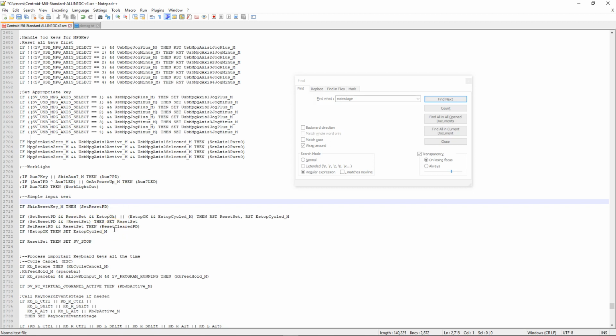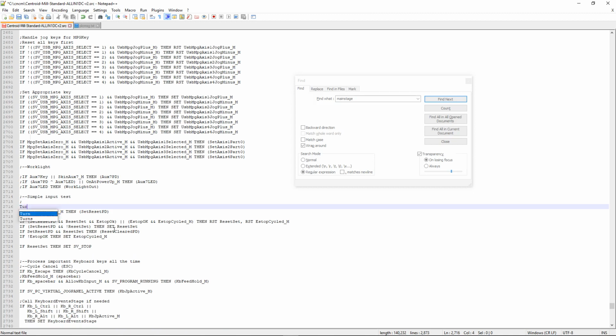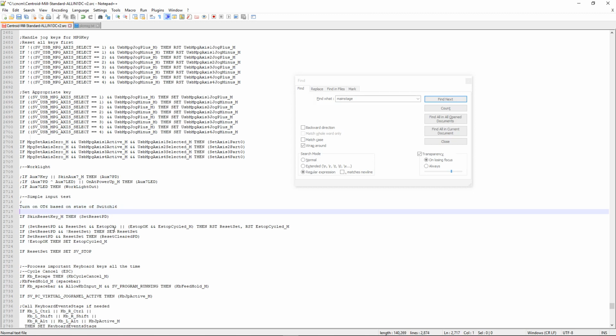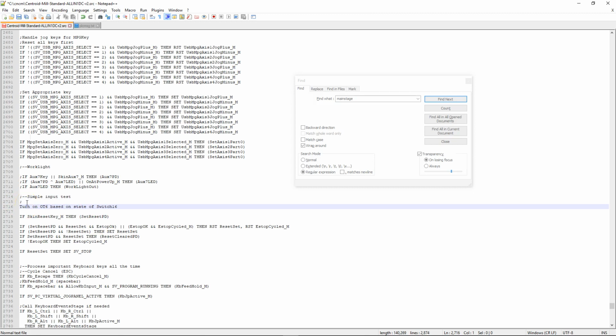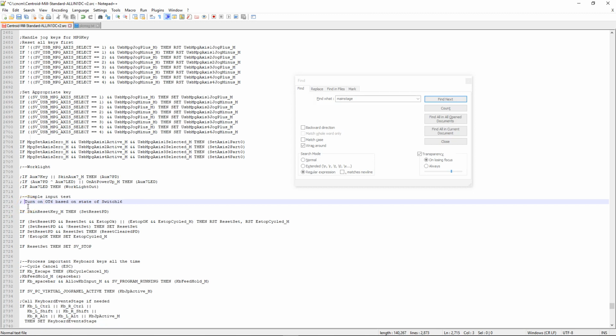Then I also like to put a comment that says what the line of logic is going to do. And it'll be something like turn on OT6 based on state of switch 16. Okay, so oops, as you can see I somehow put an enter there by accident. I wanted to make sure that this was a comment, because if it was on this line and I try to compile it, that would fail on me. All right.